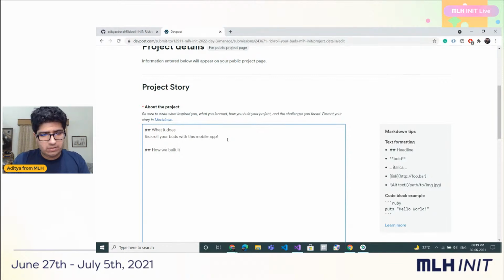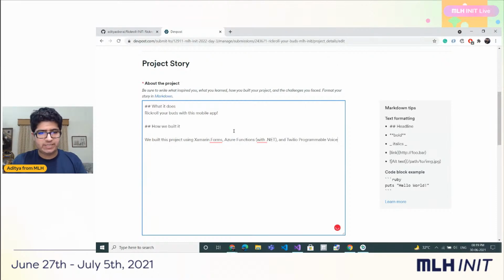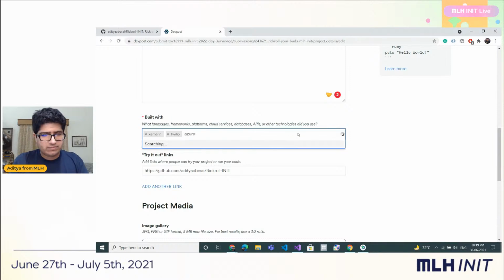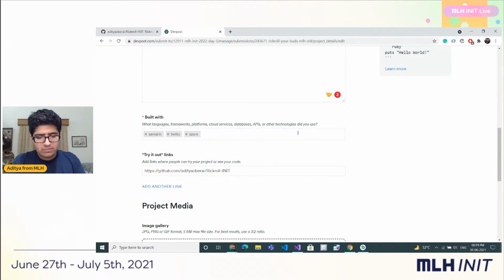And how we built it: we built this project using Xamarin Forms, Azure Functions with .NET and Twilio programmable voice. Okay, so that's all the details you need right now. You can add these here as well. That's totally on you. Not mandatory right now, but if you want to, feel free. I just have that habit, so I go ahead and do that.